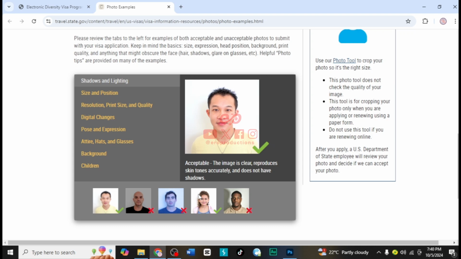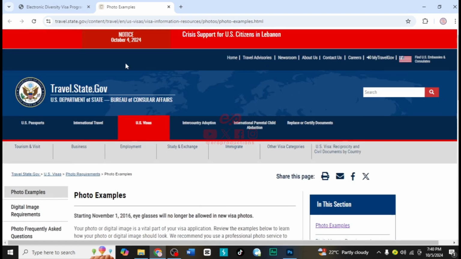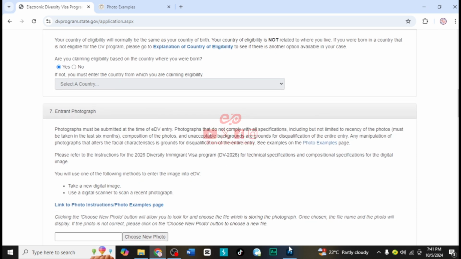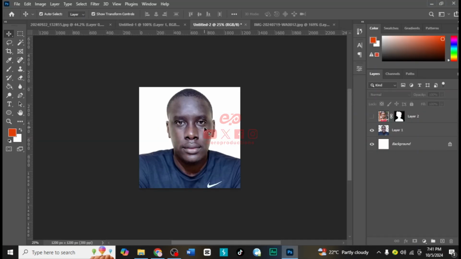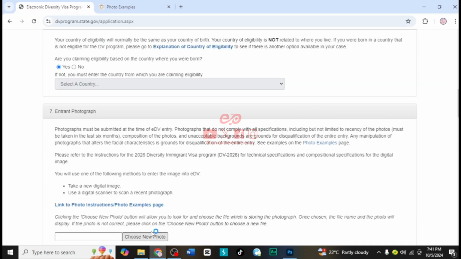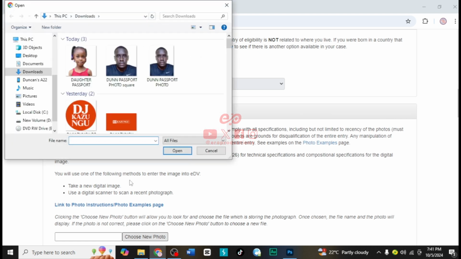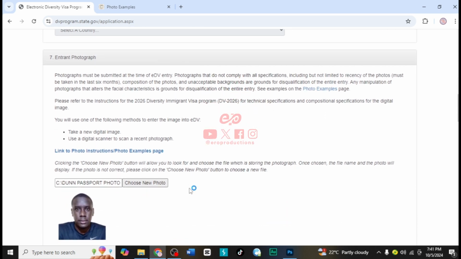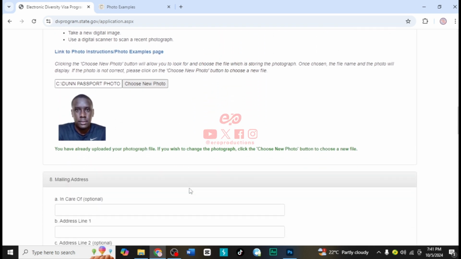So I want you to scroll back and then click here. Then we'll scroll down here. And first I want to show you an example of my photo. Here is my photo that I'm going to upload. The dimension of the photo should be at least 600 by 600 pixels or a maximum of 1200 by 1200 pixels. Now I'll click here and then click choose photo, and then I'll select my photo and click open. And then I'll scroll down. Here is the photo.